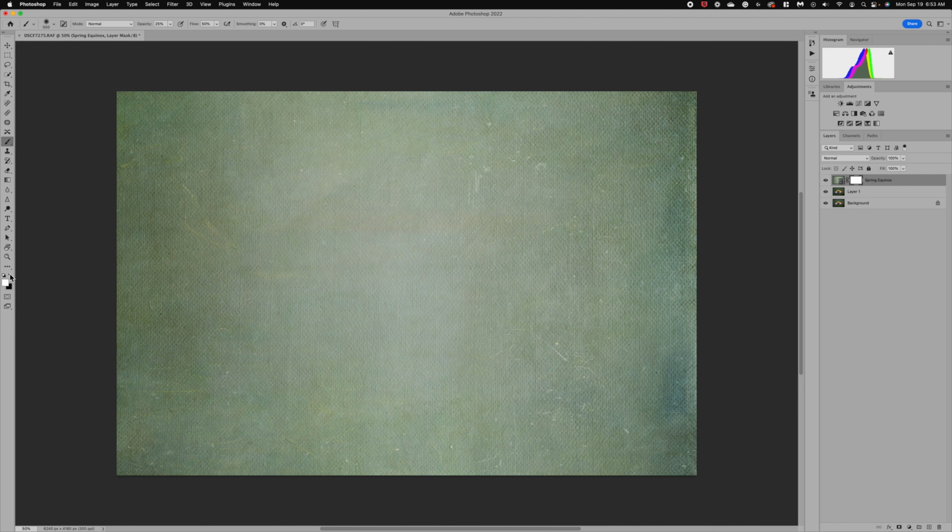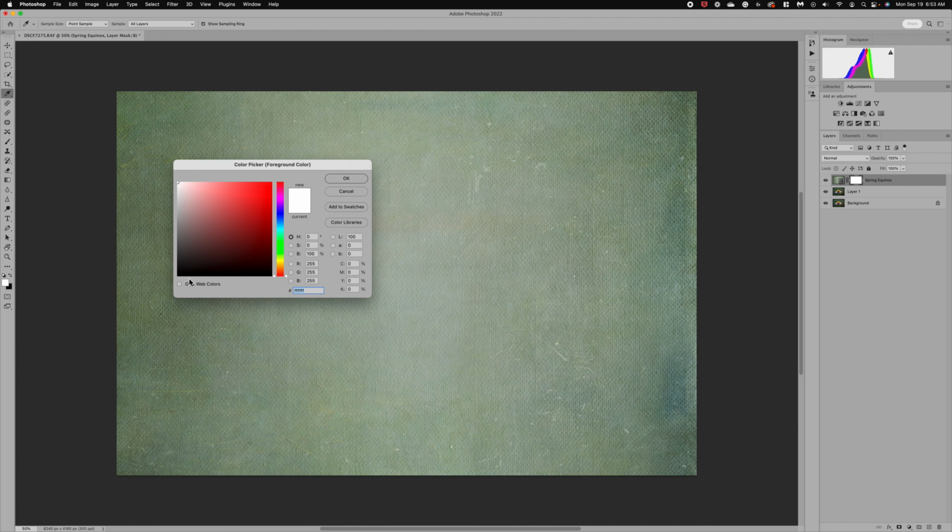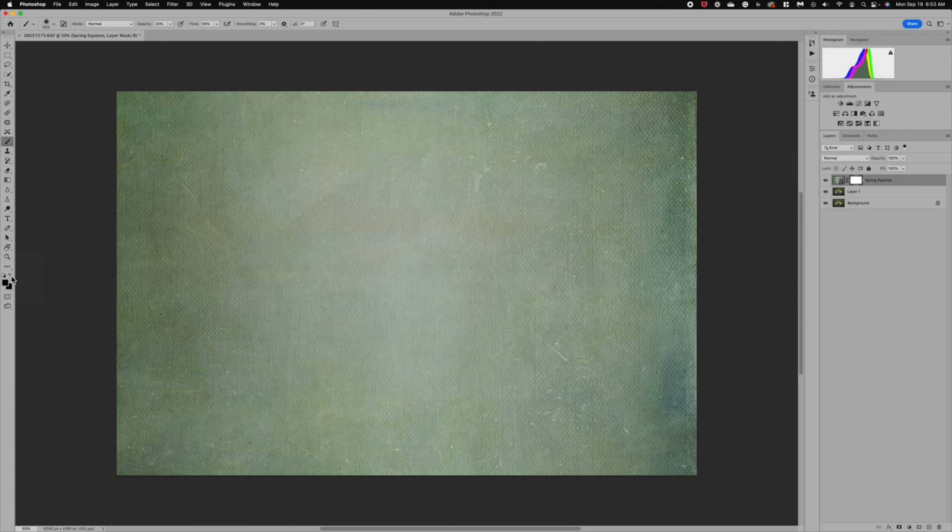So we need to come over, we need to make sure that we have black selected as our color. There's a little arrow here where you can flip between black and white. If for some reason you're on a color, you can double click and get back to black. So what we want to do is make sure that we're on black, which is the opposite of our white mask. And then we're going to grab our brush tool.